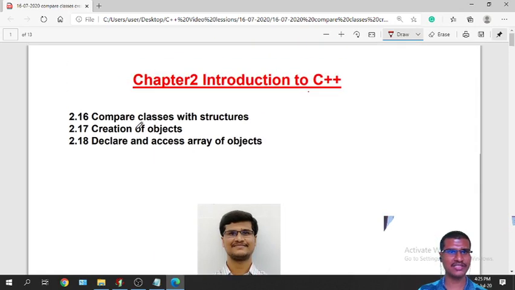So today I will discuss these three topics. That is, compare classes and structures, creation of objects, and declare and access array of objects. The first one is how will you compare classes with the structures, and the second one is how will you create objects for these classes, and the next one is how will you declare and access array of objects. It is not a normal object, it is a group of objects, that is array of objects.